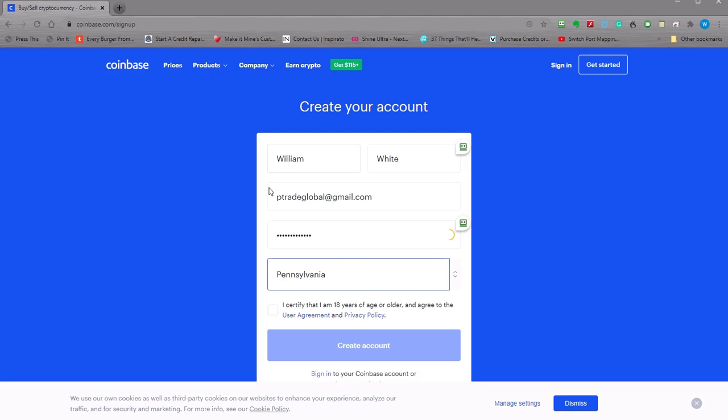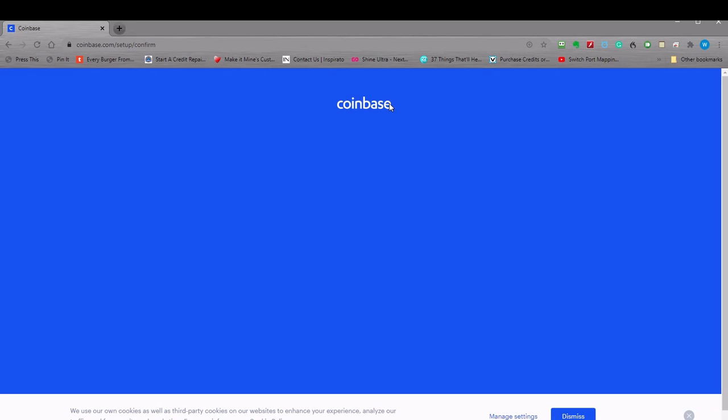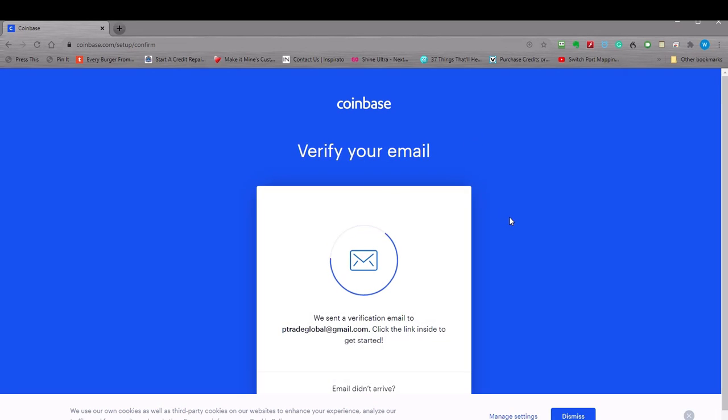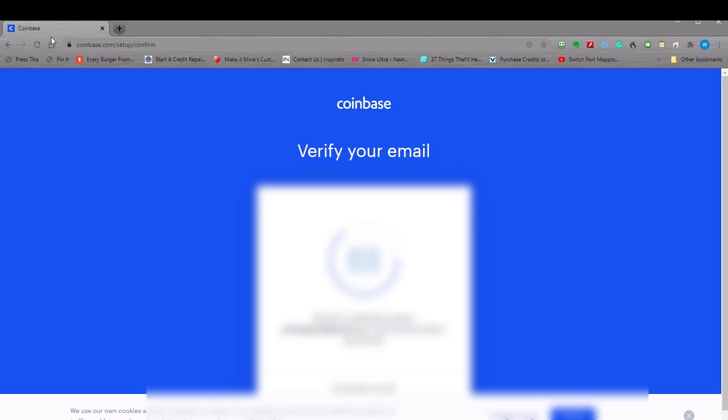All right. And the system will automatically know where you're signing in from. Check that you're over the age of 18 and click on create account. That's just a password saving software that I have. Now, the next thing we're going to have to do is verify our email. Coinbase will send an email to the email address that you have in order for them to know for a fact that this is you.